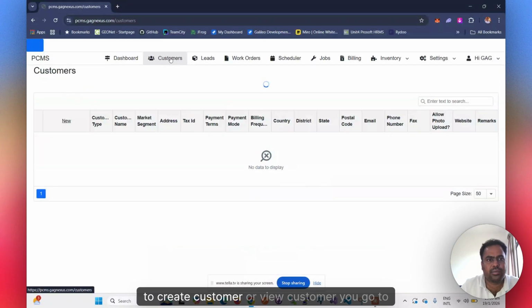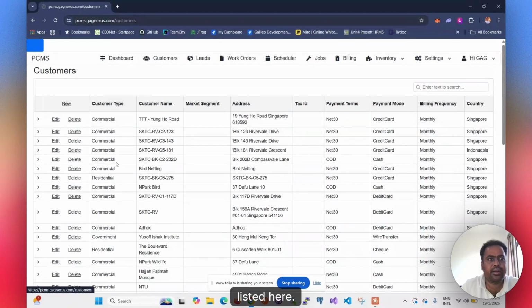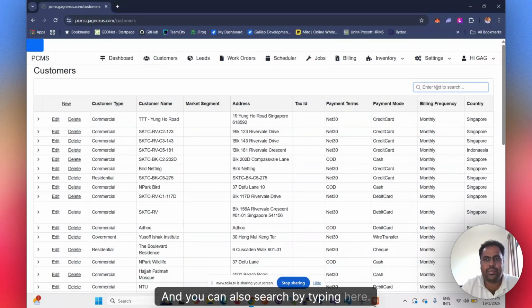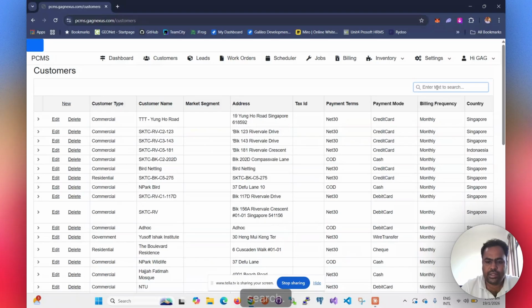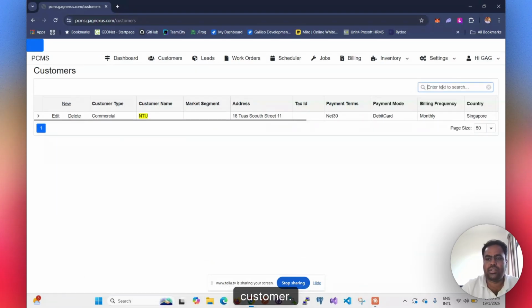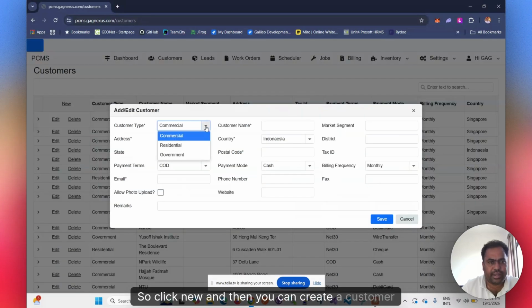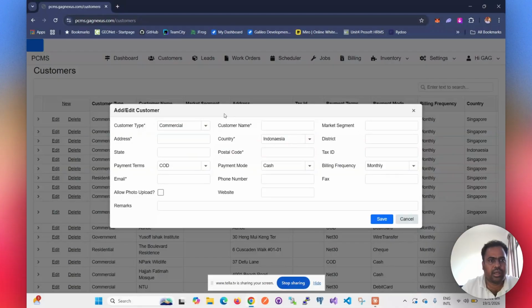To create or view a customer, you go to customers and you can see all the customers listed here, and you can also search by typing any customer you want. Let's say I want to search for NDU. Just enter, and you will see this customer. If you want to create new, you always look for the new button here on the left side. Click new, and then you can create a customer, whether it's residential, government, or commercial. You can choose accordingly. Enter the name, market sector, address, country.